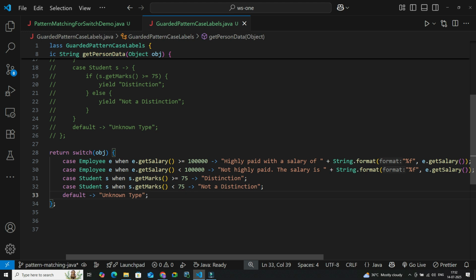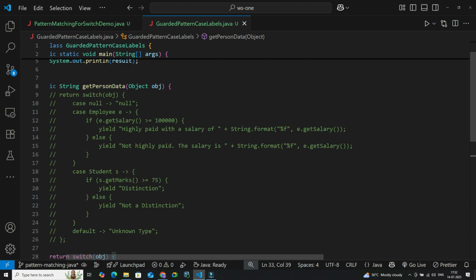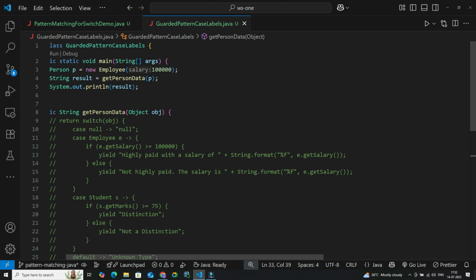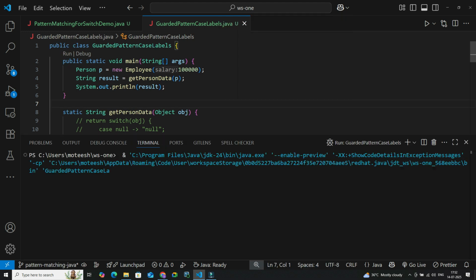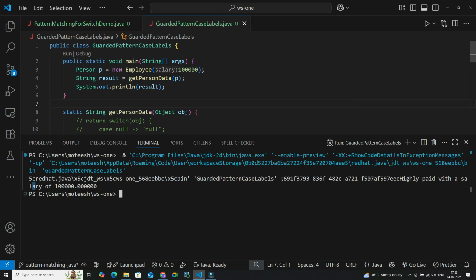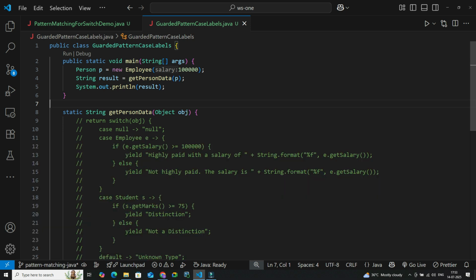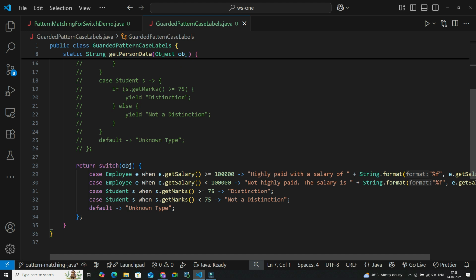In the main method, in line number 4, there's a person object who's an employee with a salary of 1000. Let's run this. When the getPersonData method is called passing that object, you get the output as highly paid with a salary of 100,000. So in this case, the first condition, which is in line number 30, was a match, and that's why you got this result. That was guarded pattern case labels in action.